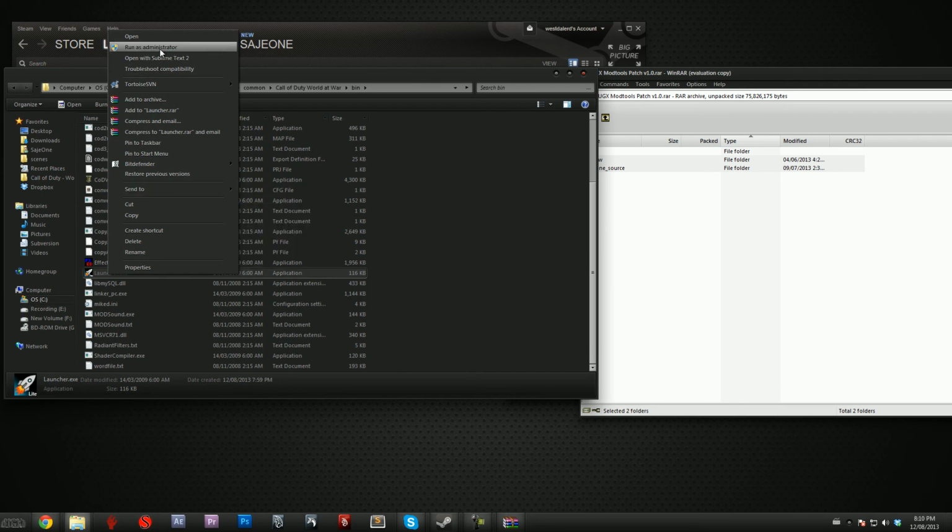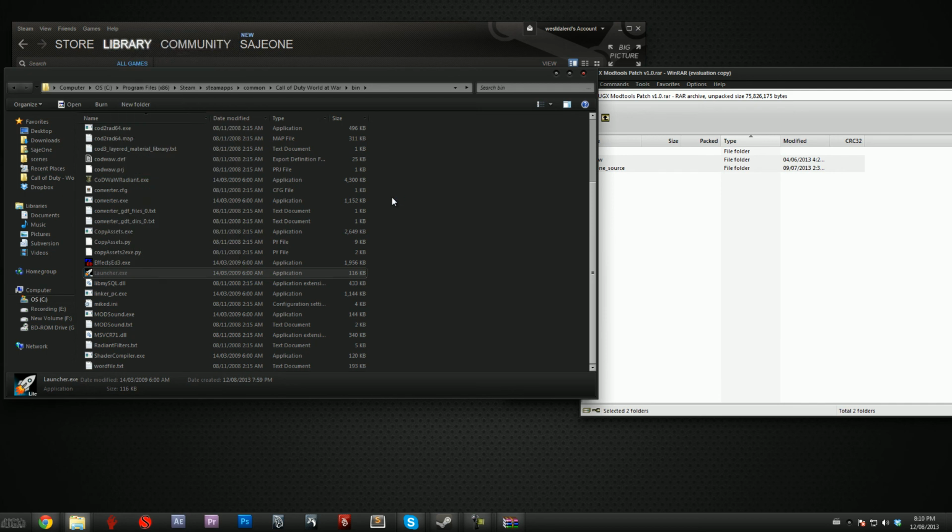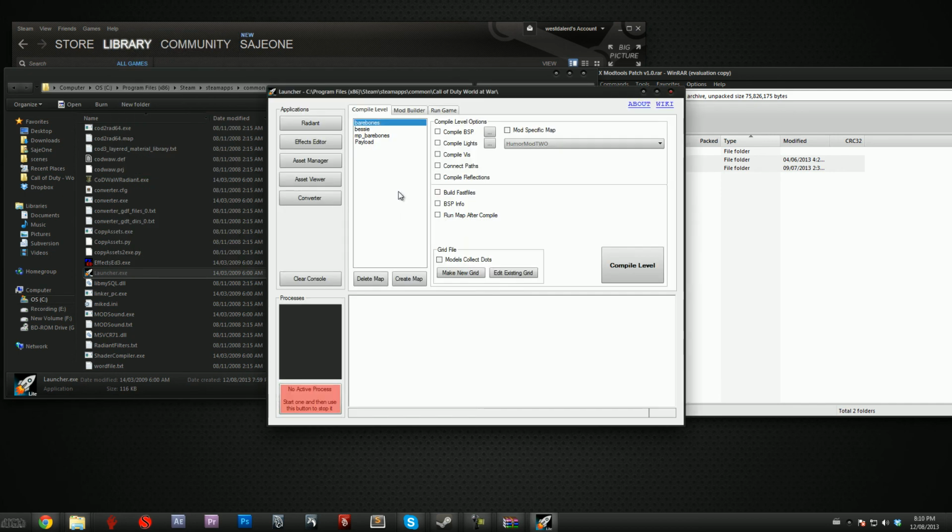So what we're going to do is we're going to just say run as administrator. It's going to open up our thing here. So we see now we have 4 maps.